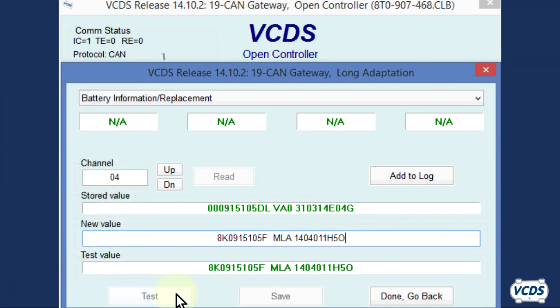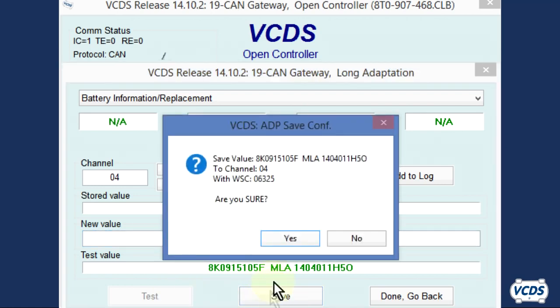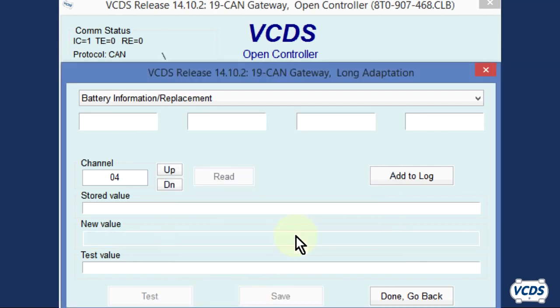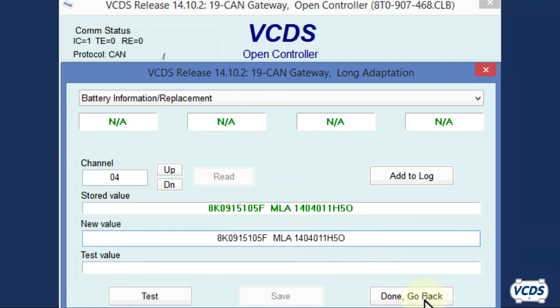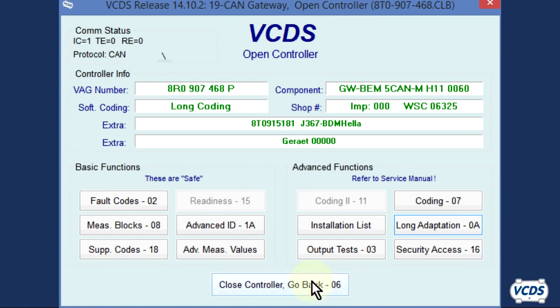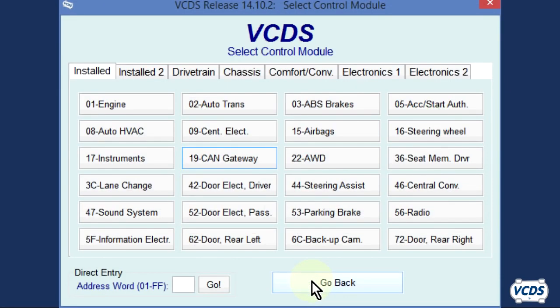Click Test. The information will now appear in the test value window. Click on Save and then confirm Yes. You can click on the Read button again and verify the stored data is correct. Click on Done, Go Back, then Close Controller, Go Back 06.